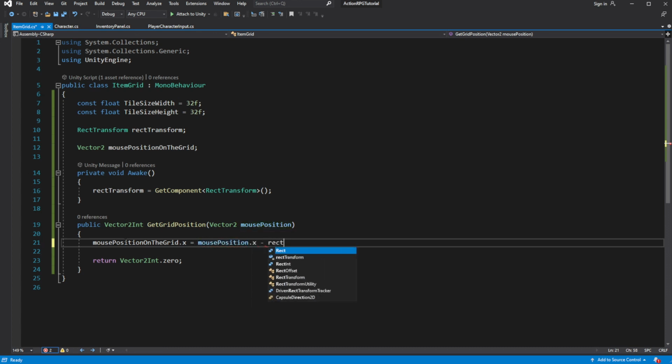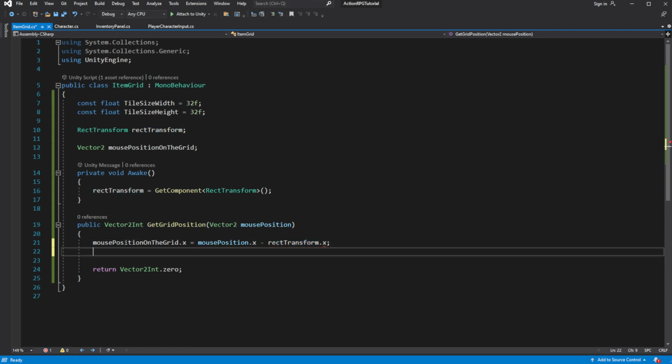So to calculate position on the grid for x value, subtract rect transform position x from mouse position x. And for position y, subtract mouse position y from rect transform position y.